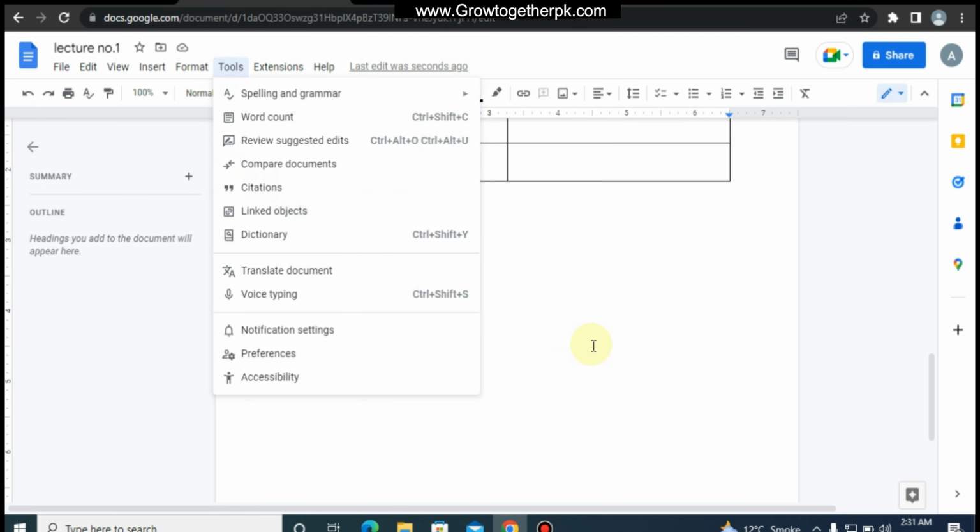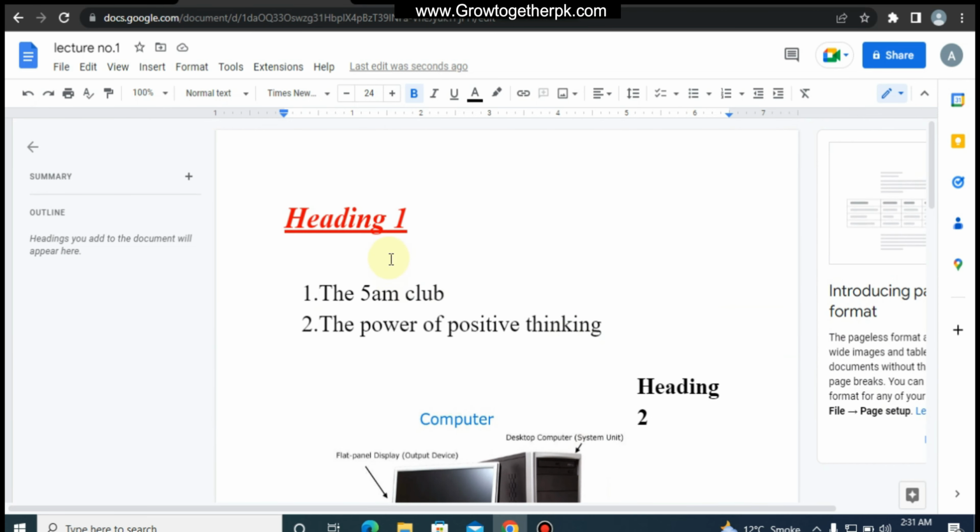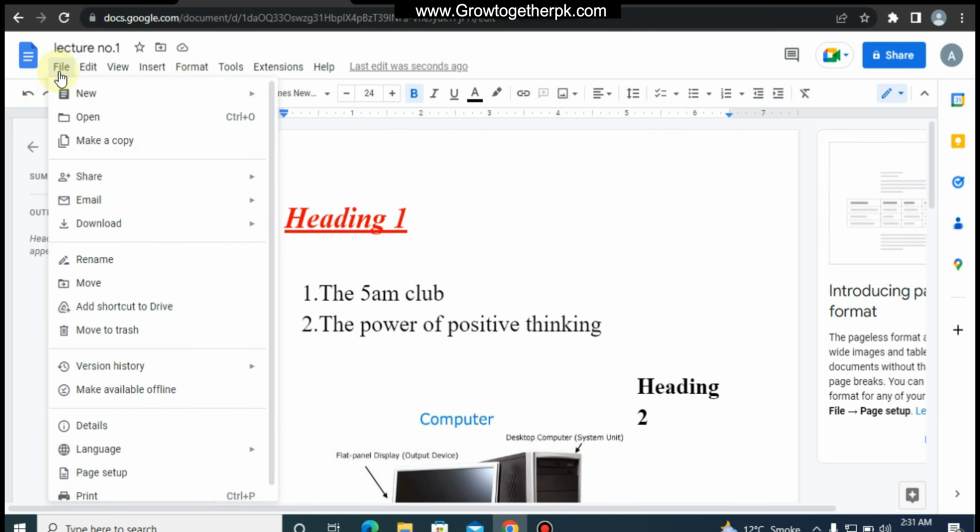For instance, I compose my document, and now I want to download this document on my computer. What I need to do, I need to press file, and you can see that you have multiple options here. You can create a new document, and you can open any document if you have.